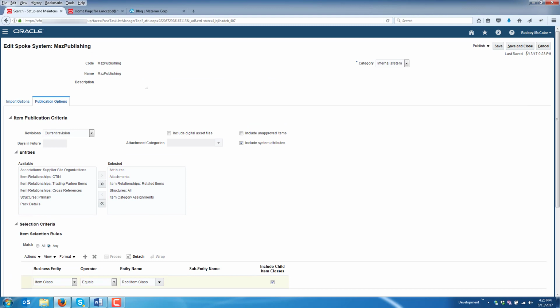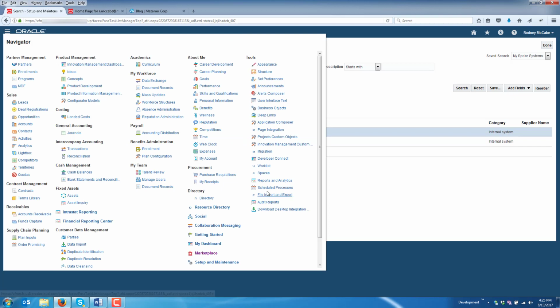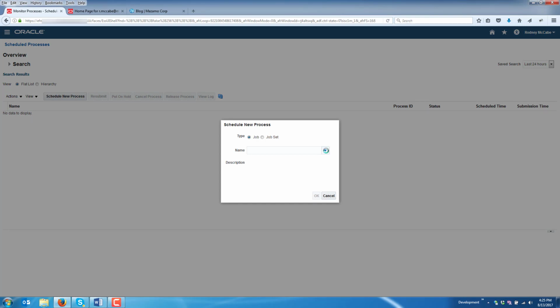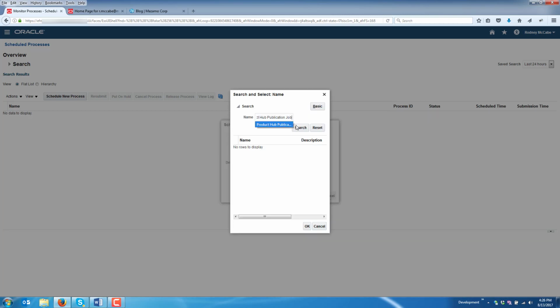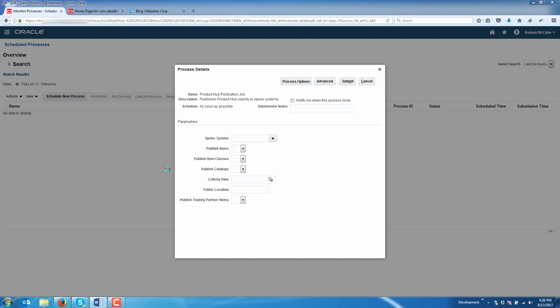Okay, so now we're going to save and close our spoke system, and we should be ready to publish some content. So let's look at our scheduled tasks. For that, we're going to go to the Navigator, go to Scheduled Processes, and we want to schedule a new task. So we'll do a search, and we want to search on Product Hub Publication Job. And we'll click OK. Okay, so now we can define our processing details.